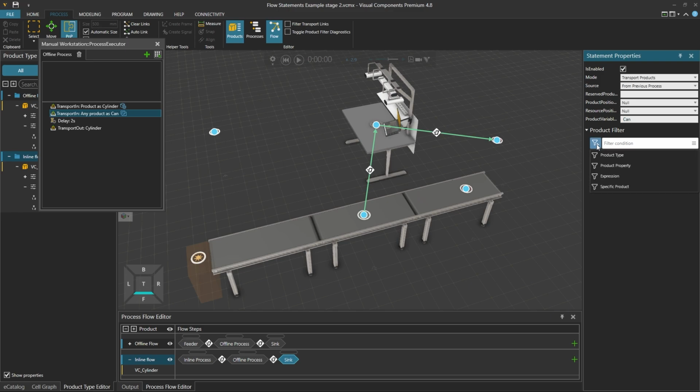Yes, we do. So we click to add a product type filter so that by accident we don't get a second cylinder product from the inline flow. We want to have a product from the offline flow, so we set the accepted flow groups to be the offline flow. Or to be exact, we could set the accepted product types to be the VC can.